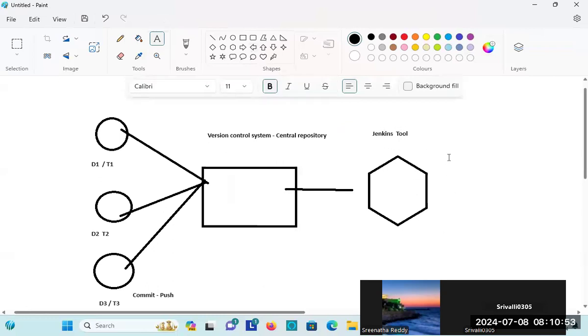Once you configure that, you have to run your build, so you have to run the job. That's it. Or you can automatically schedule the job, so whenever the code has changed, the job runs automatically. You need not sit in front of the machine.